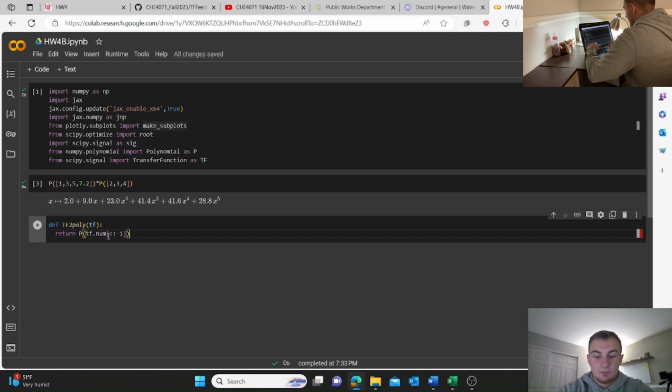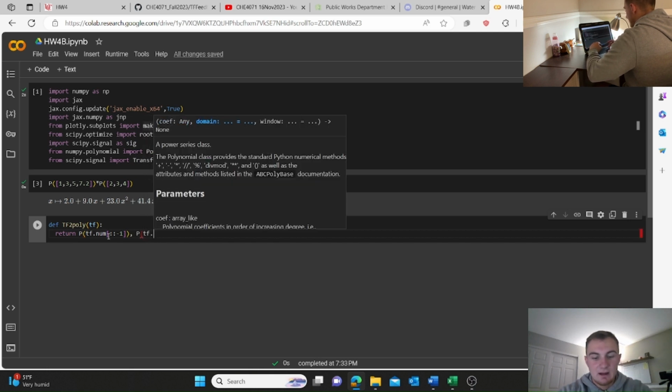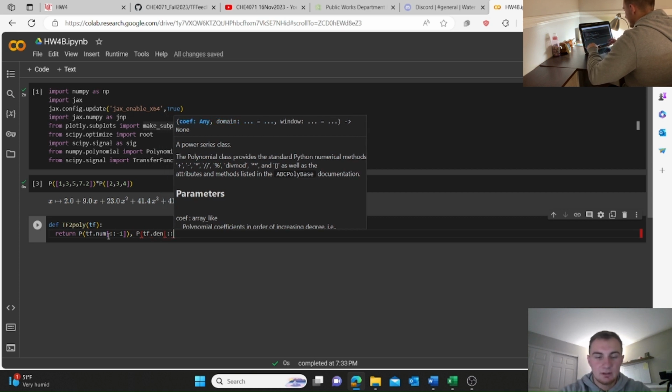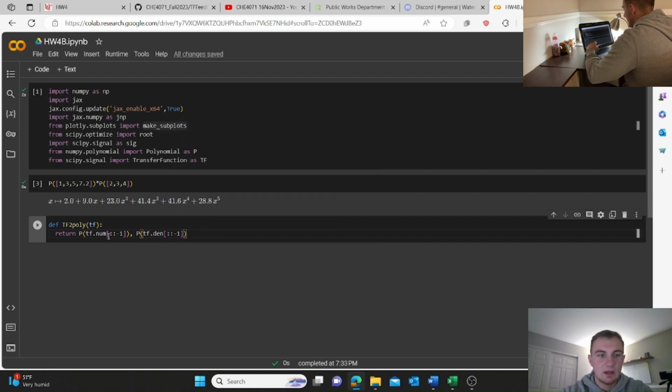So I'll do that for the numerator, and then likewise for the denominator. So again, grabbing the denominator, den, and we will read it in reverse. So now we have returned a polynomial that will have our numerator and denominator flipped in the right way.